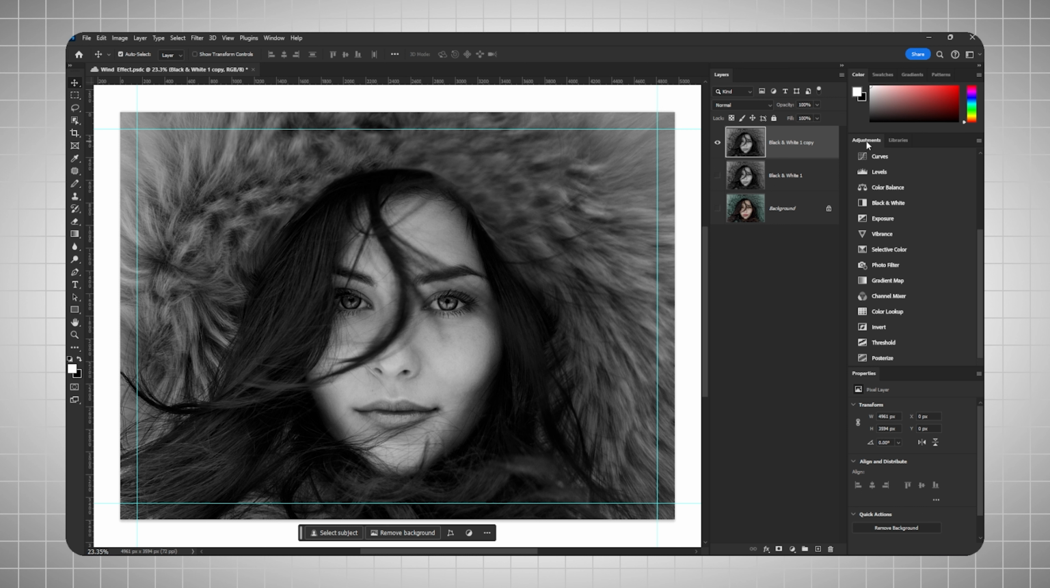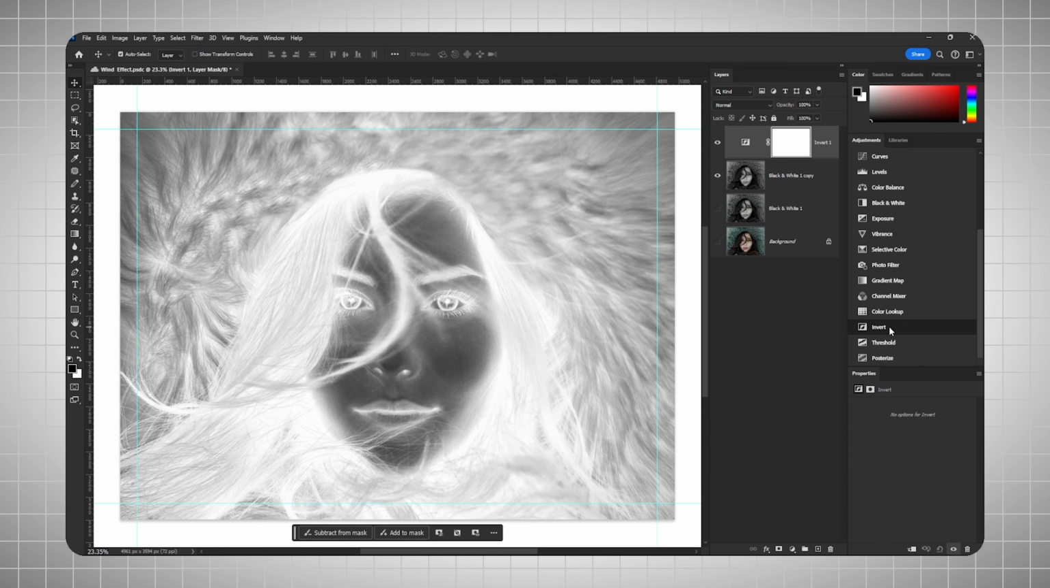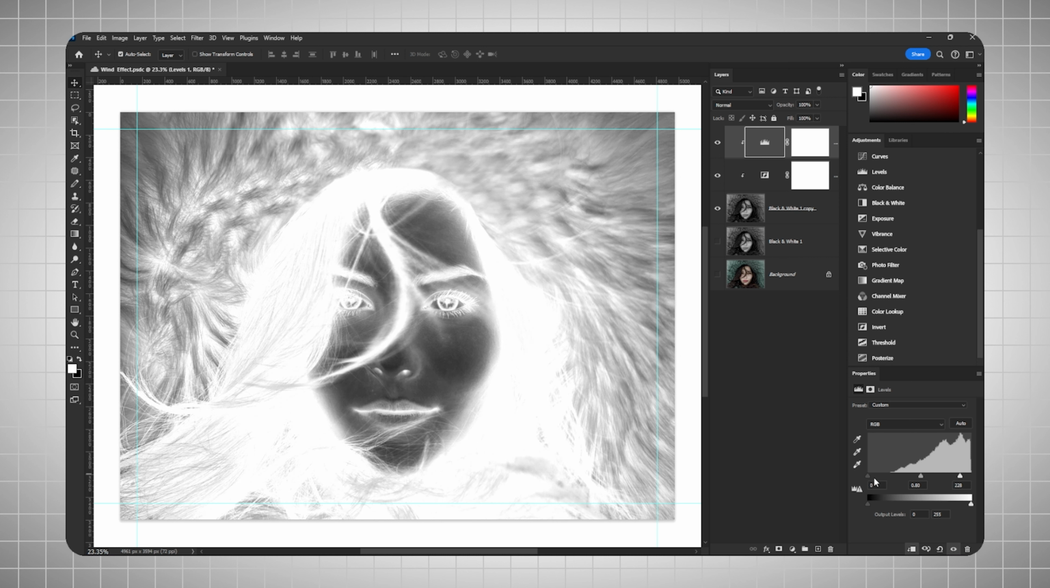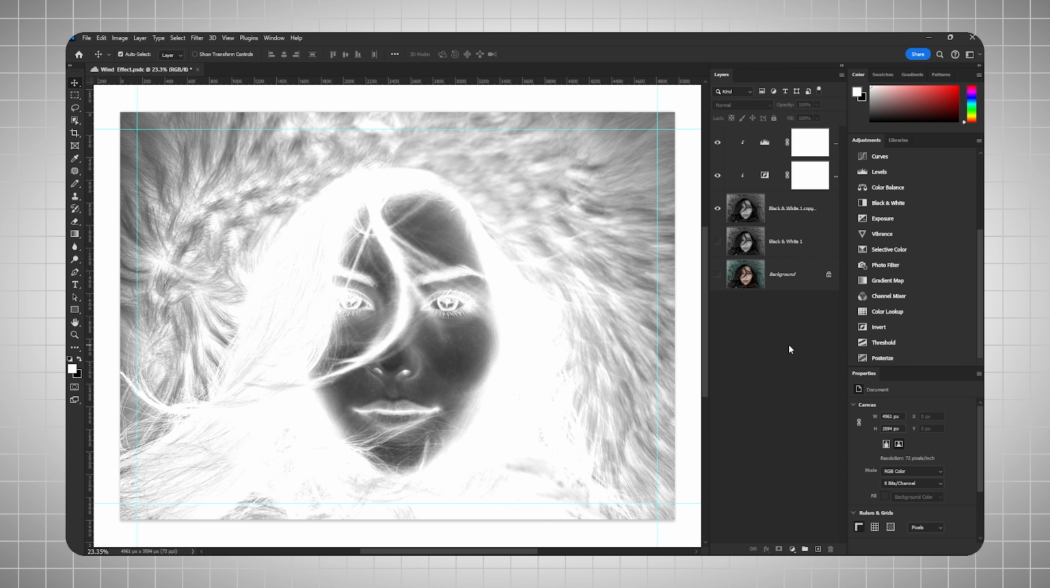Now again go to adjustment and add an invert effect. Also add levels. Now make sure you have added both effects and create a clipping mask, like that. Perfect. Now select levels and adjust the levels properly. Here I'm adjusting the levels, so it should look like a glow effect. I think it's perfect. Yeah, now it's perfect.